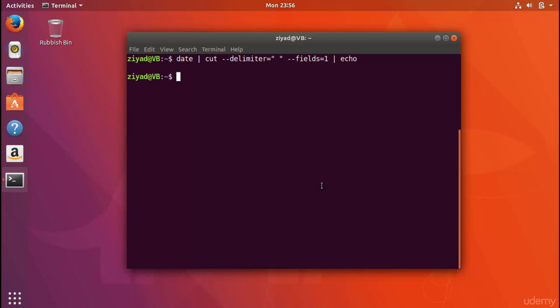Now remember, this isn't going to work because echo doesn't accept standard input, so we convert the data from standard input into command line arguments using xargs. Tell xargs, hey, we want you to work with echo, and now we'll see that it pops out the day of the week, which is Monday.